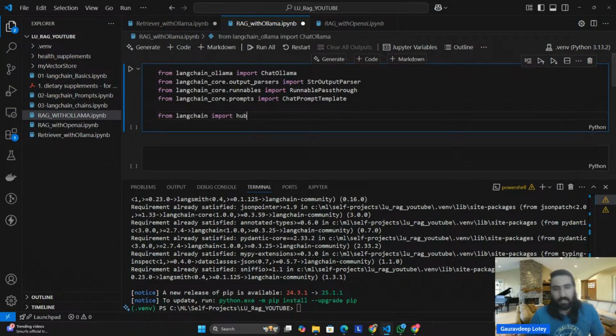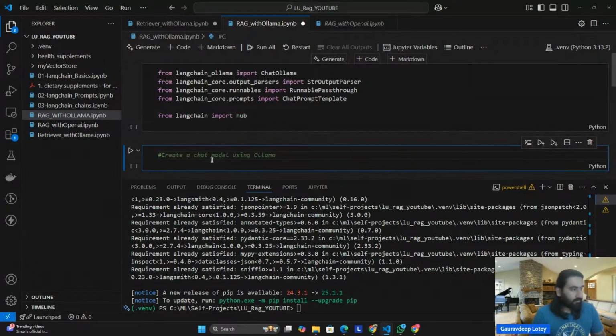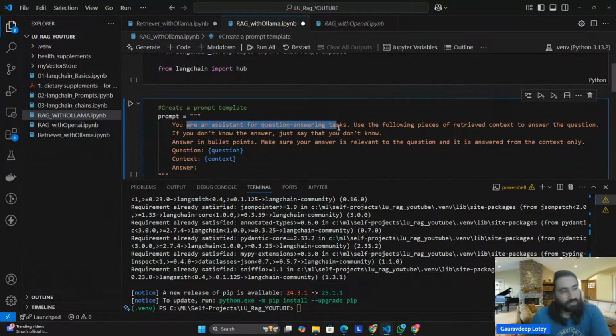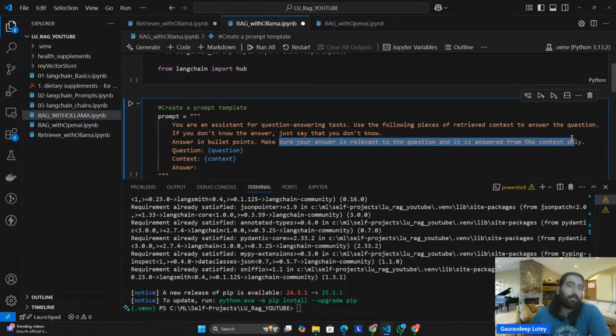Meanwhile, students, you can definitely keep on asking questions if you have any. Okay. So we'll simply load our libraries. Now here we will create a prompt template. We'll simply say prompt is equal to: your assistant for question answering task. Use the following retrieved text to answer the question. If you don't know the answer, simply say you don't know, answer in bullet points only. Make sure your answer is relevant to the question asked and from the context only. So this is our prompt for RAG.